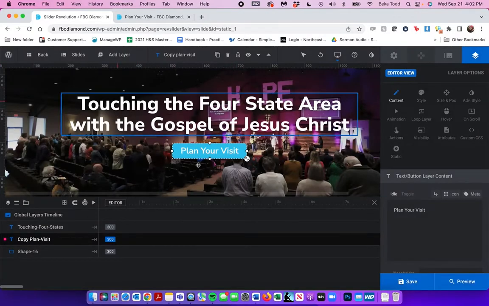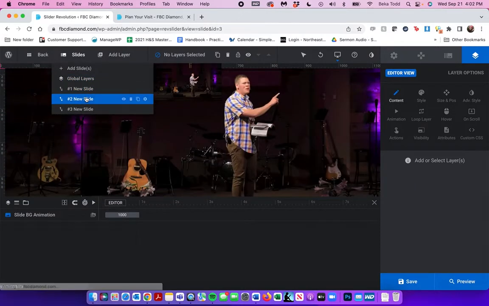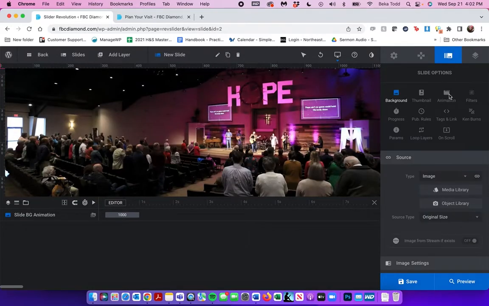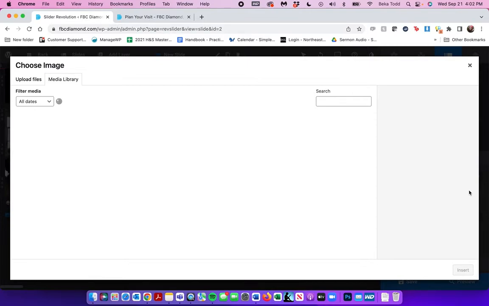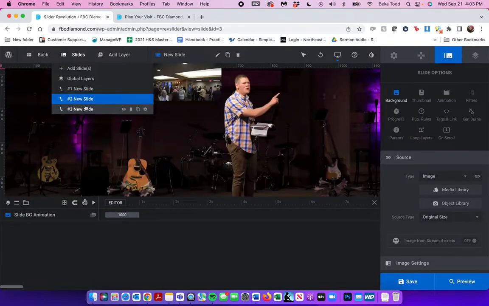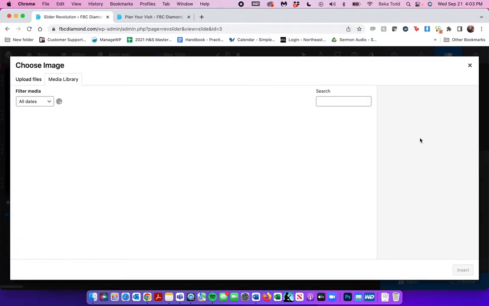So this is your global layer. This appears on every slide you have on the site. If I go to the slides individually here, then I can change out the background. And this is the image, where you find the image. So again, the different slides, if I want to change out the background, go to Media Library. Go here, background, Media Library.